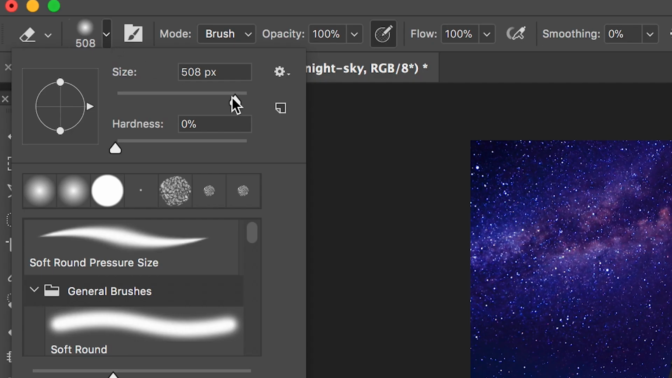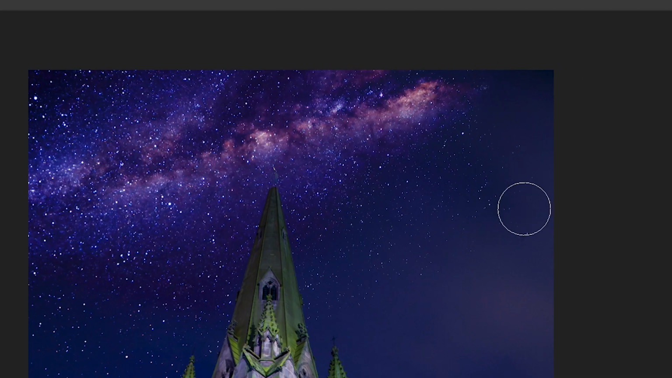Now from here, we'll go into the eraser tool, we'll increase the size, and we'll pull the hardness down to 0%. And now we're just gonna go around the outside of the star layer, and we're just gonna feather out that hard edge.